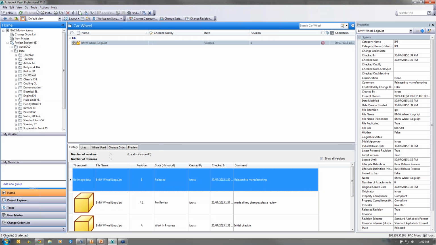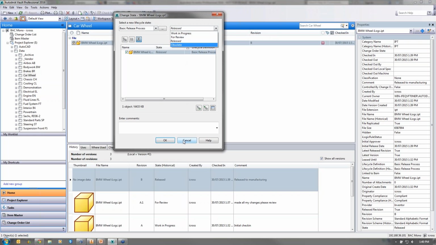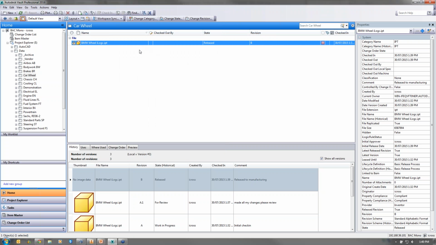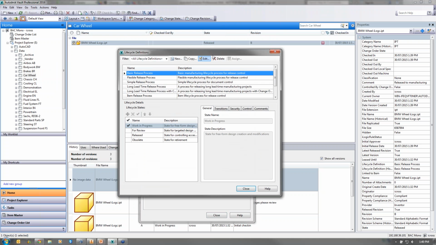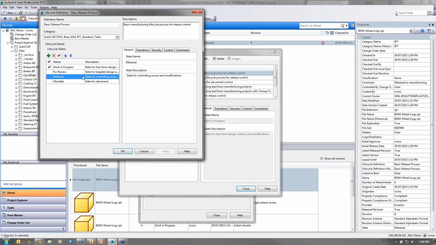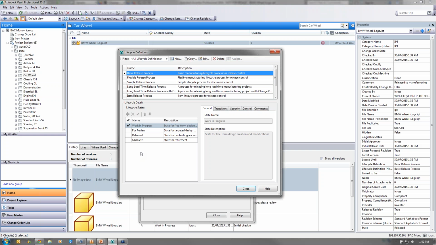Now only certain people again have the ability to change the state back to work in progress or back to review. Generally you would restrict it from going released straight back to work in progress. It's got to go through an approval process. So in my tools, in my Vault settings, behaviors, lifecycles, just quickly edit. Now from my released back to work in progress, that should be, okay, it's not set. That should be set to nobody's allowed to do that, or only I'm allowed to do that. Because you just don't want any Joe Blogs going, oh, let's just quickly change that, let's just quickly check it out. You don't want anybody doing that.